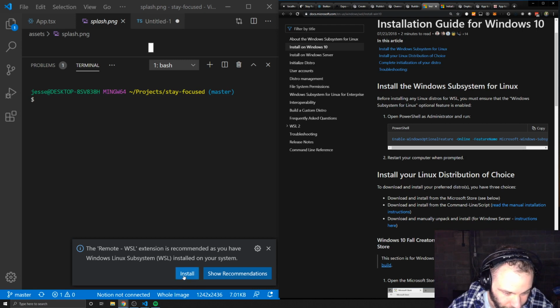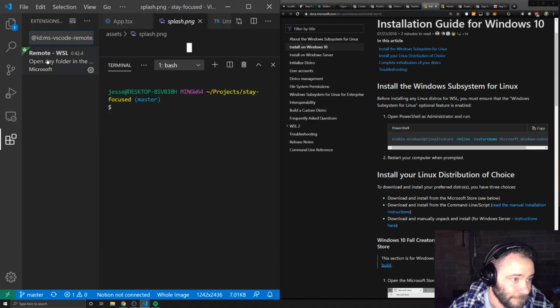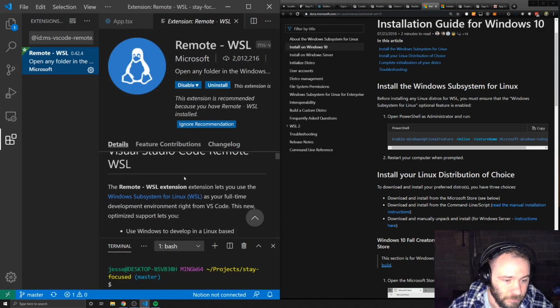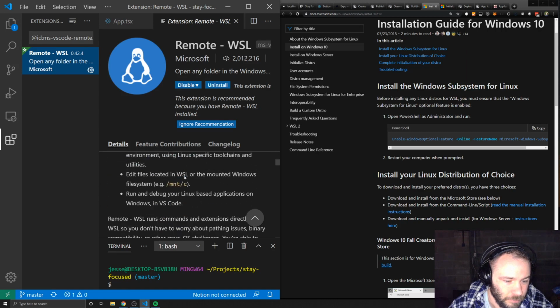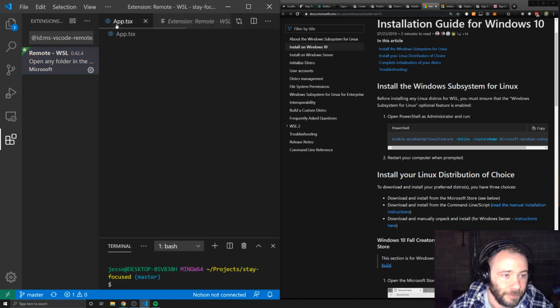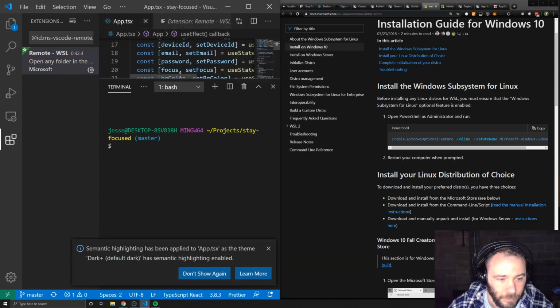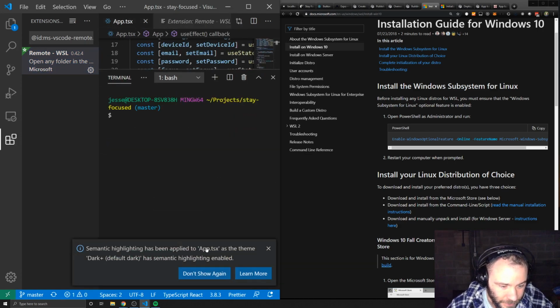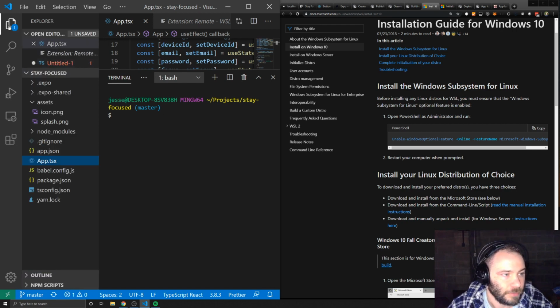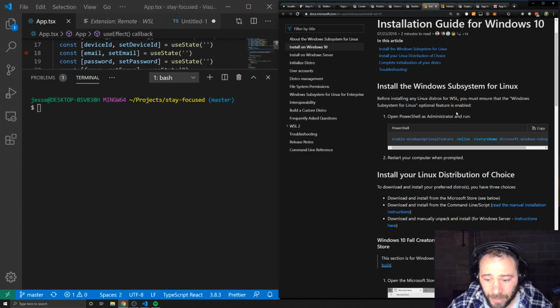Sweet. Looks like there's a VS Code extension for the Windows Linux subsystem. So I'm just going to install it because it seems like, cool. I'll read more about that later on, but I guess it's good to have. Semantic highlighting has been applied. Sweet. All right. So now that we have that, we can continue on.